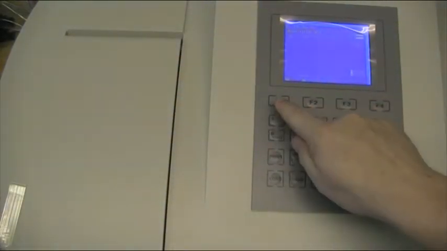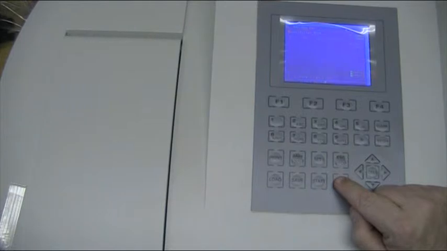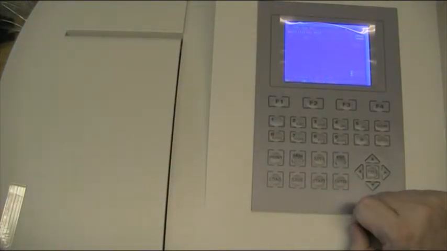Then press F1 to choose the units that you require the concentration to be read in. Options: milligrams per litre, grams per litre, parts per billion, parts per million, percent. For this demonstration we're going to use percent, so press enter.